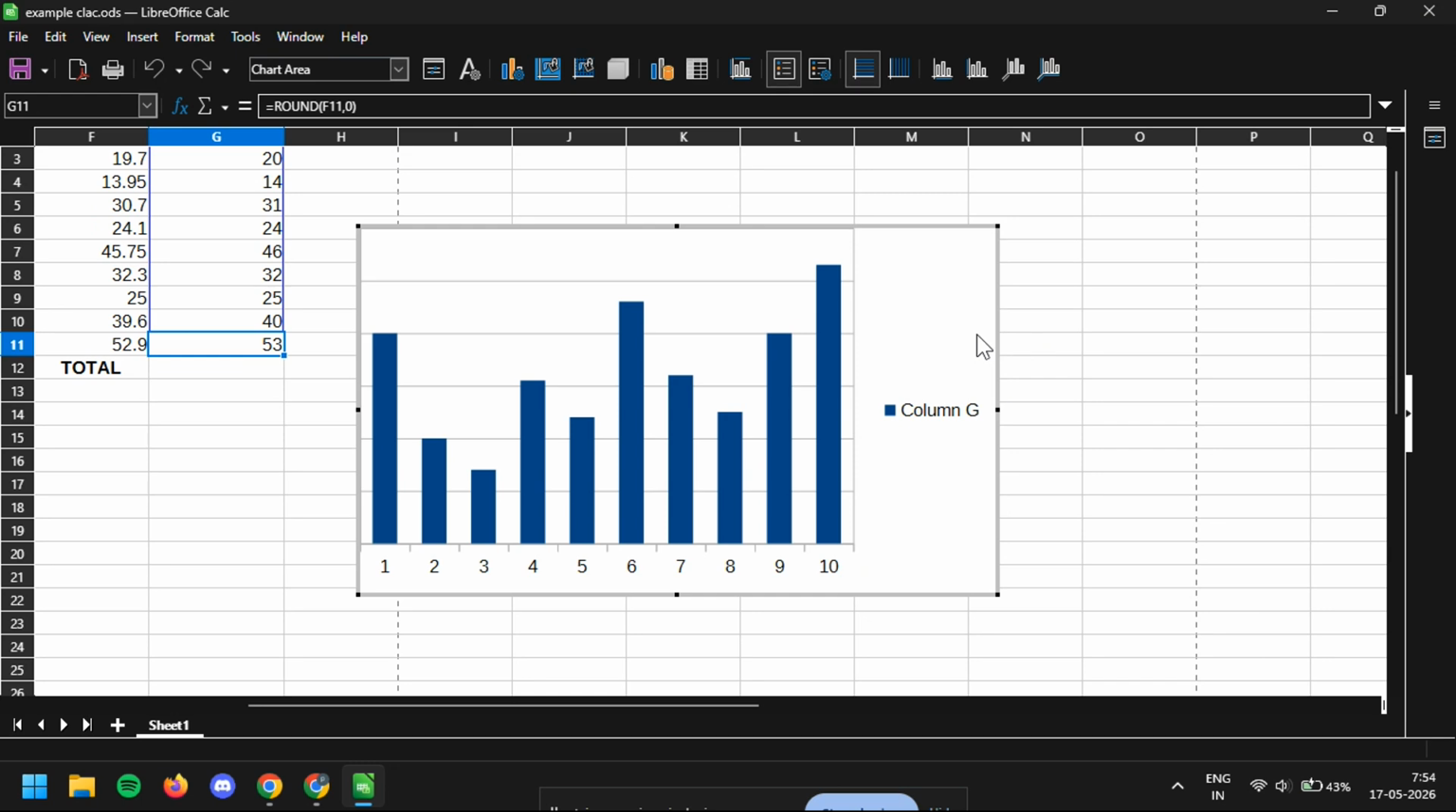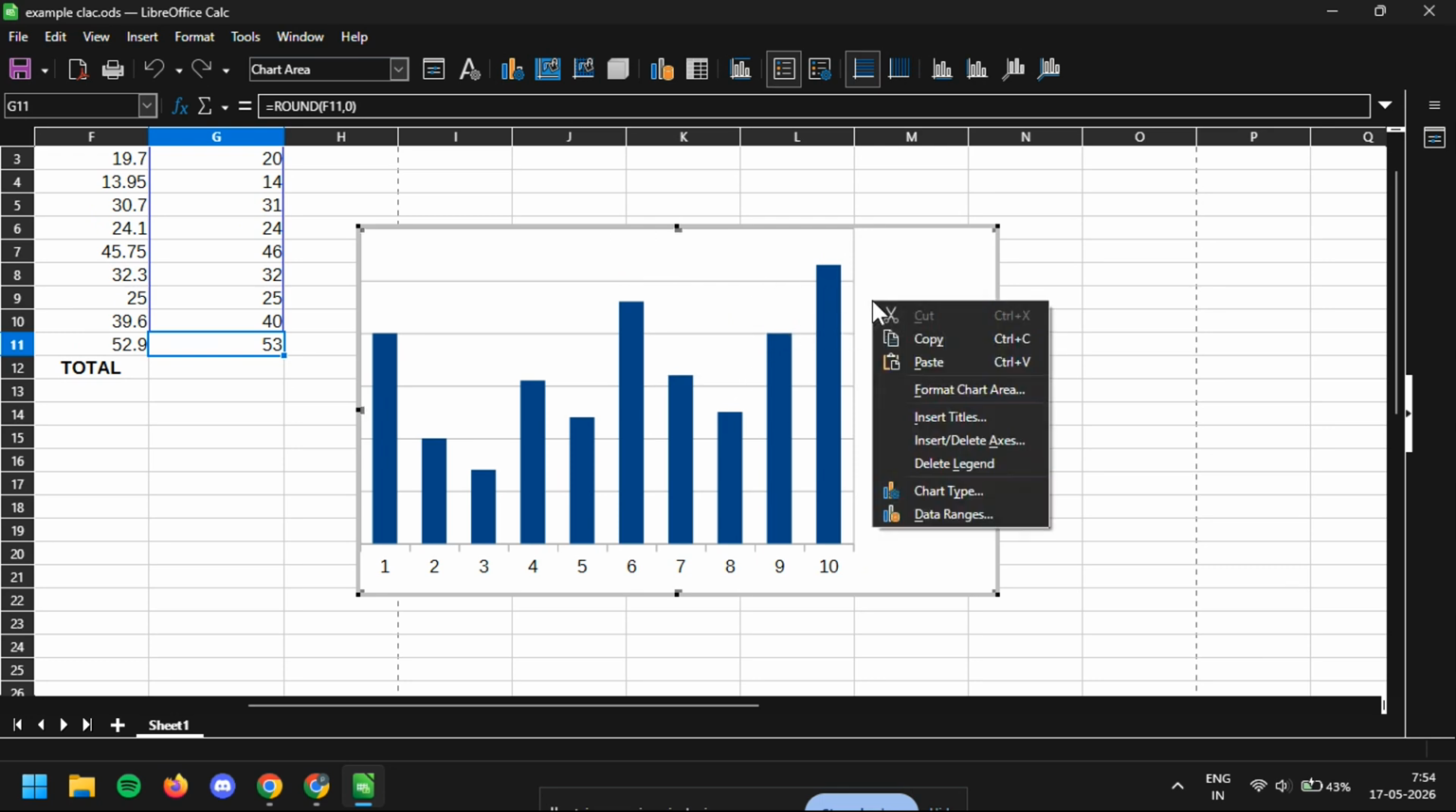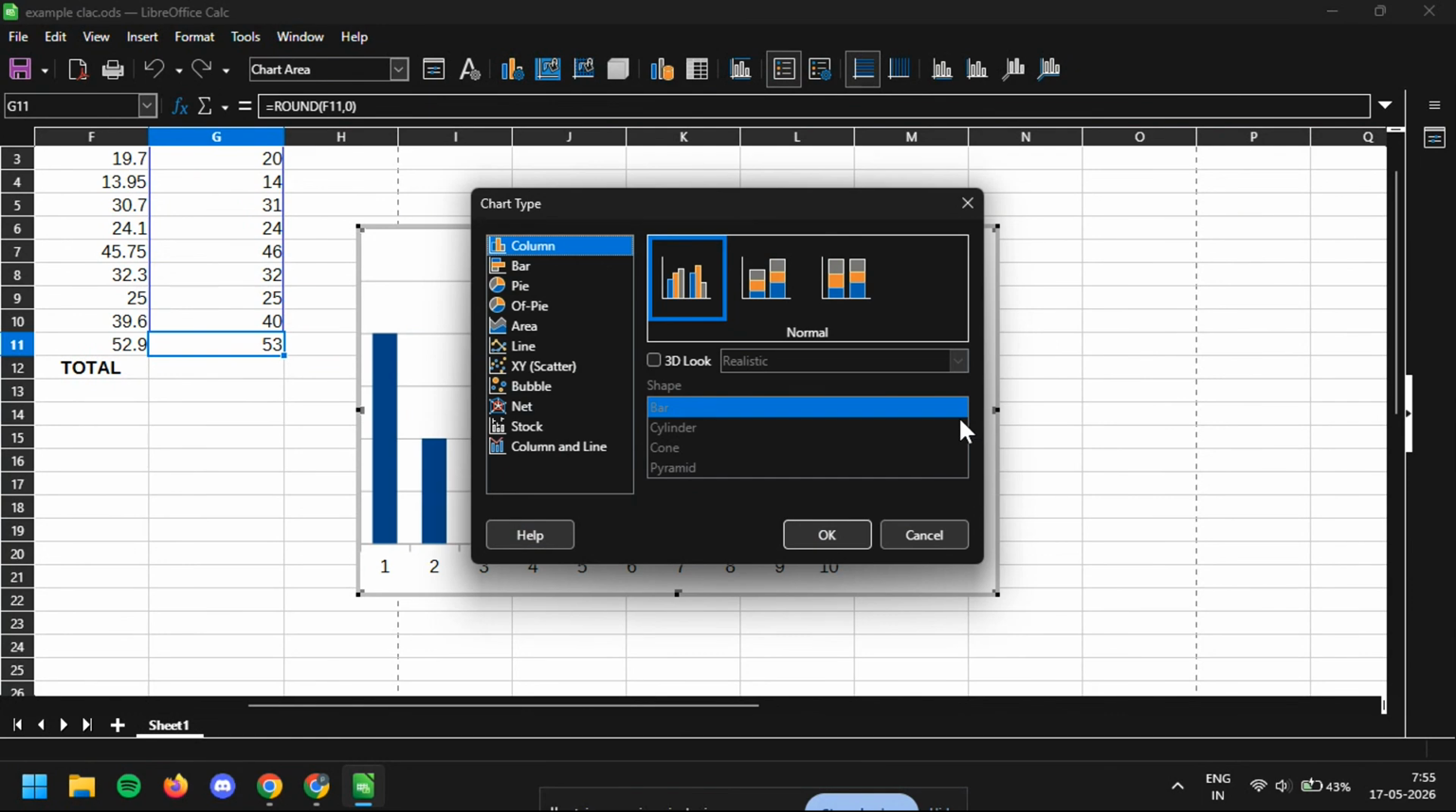Now that the chart is active in editing mode, right-click directly on the chart. A context menu will appear with several chart-related options. From that menu, click Chart Type. This is the setting that lets you switch the current chart into a different format. A chart type window will open, showing different styles and layouts you can choose from.